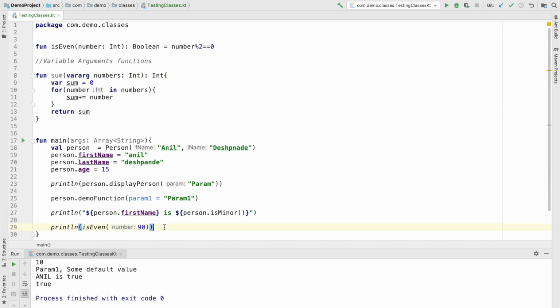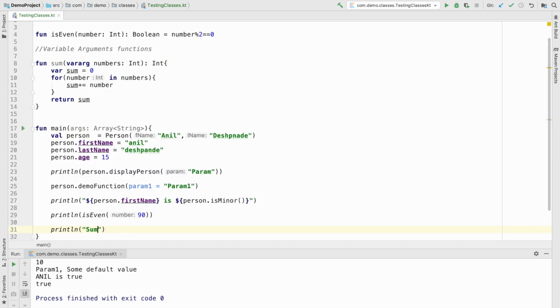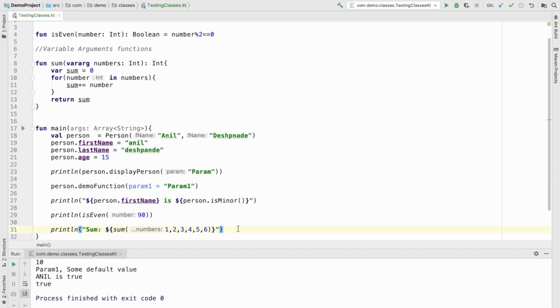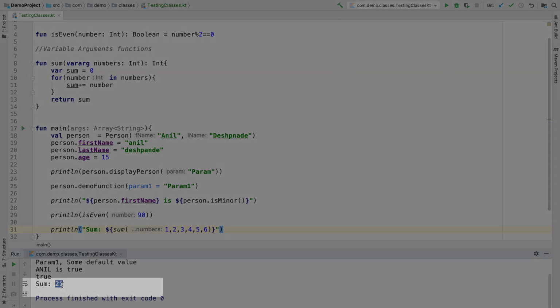Now how to use this? I can just print sum, call the function here, and pass 1, 2, 3, 4, 5, 6, and if I run this, it will give me the sum.